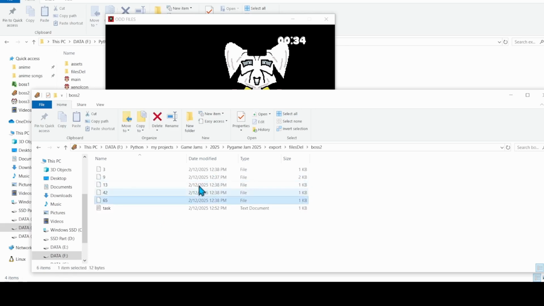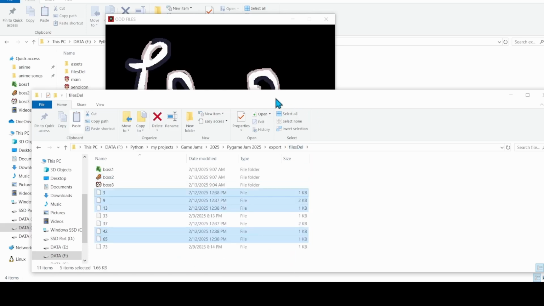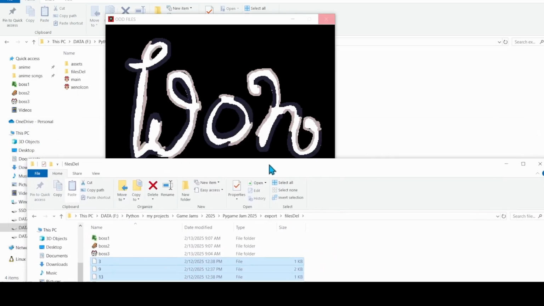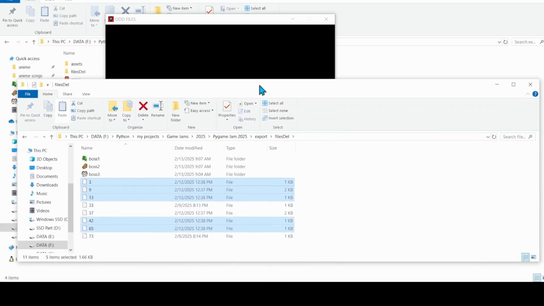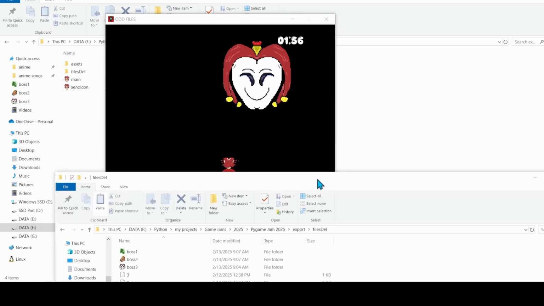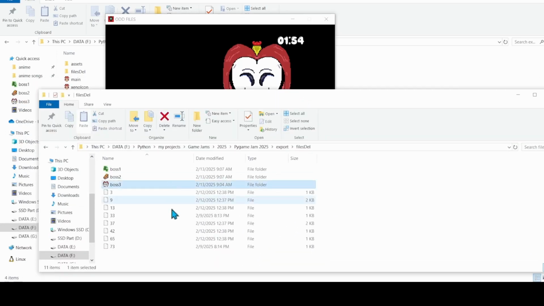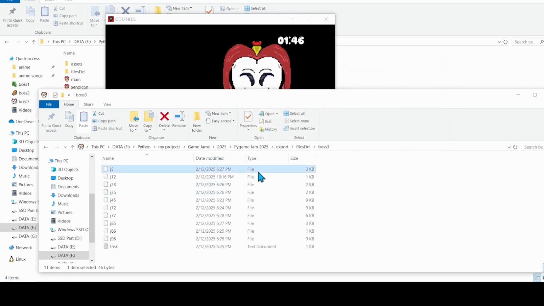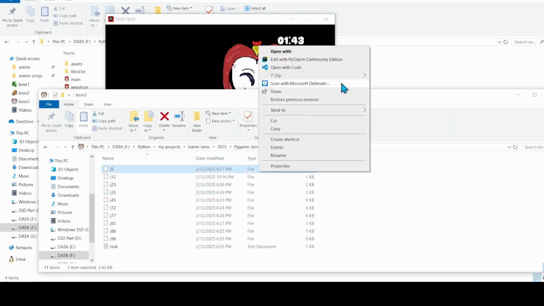And of course, there is more than one cheese file, so I'm just gonna move all the files to the win level just for the demonstration purpose. But I hope you won't do that to get through the levels. Okay. Anyways, here it is, the Joker. So let's look at the task. So the task says don't delete the Joker files, delete the Batman files. That means we have to find the Batman and delete it.